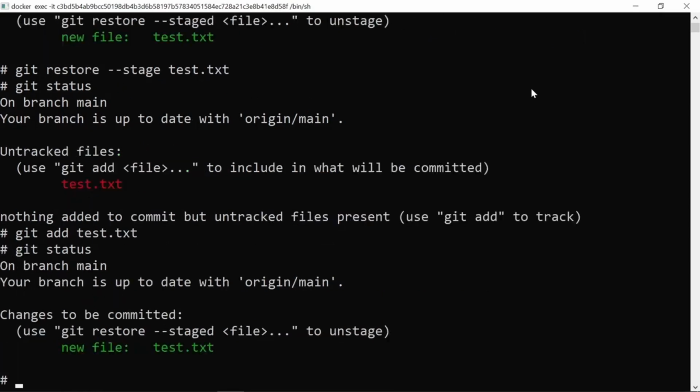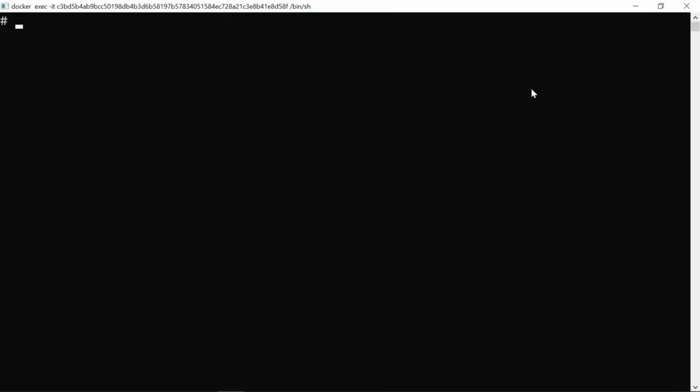Okay, let me clear my screen before moving on. To do this, I use the clear command. Now any changes that I make from here on will be tracked. And then at the end, I will use the git commit command.